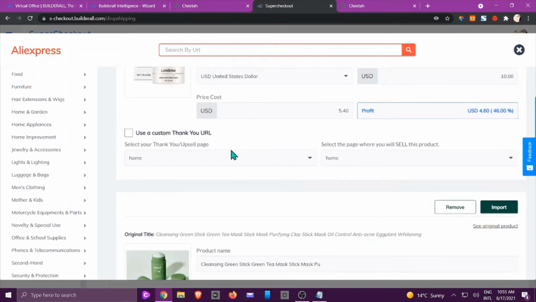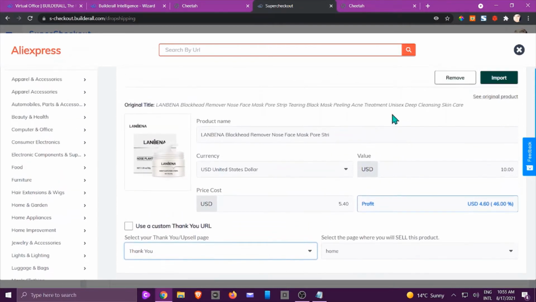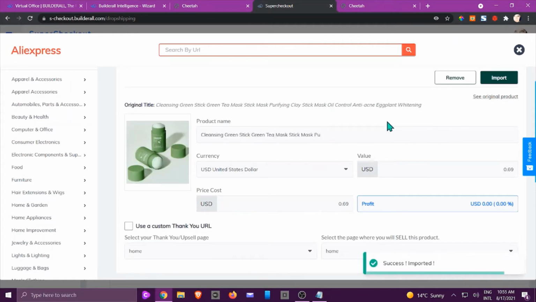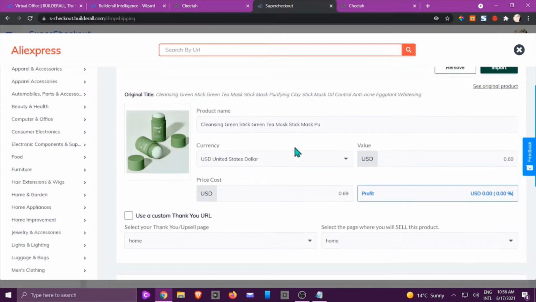So here we need to choose the thank you page, because remember I said it's always important to create your thank you page and the page that you're going to sell it on. So once you are happy with that, you're going to click on import. And you're going to have to do this for each and every single product that you are choosing for your store. And I'm going to just do these 2 quite quickly.